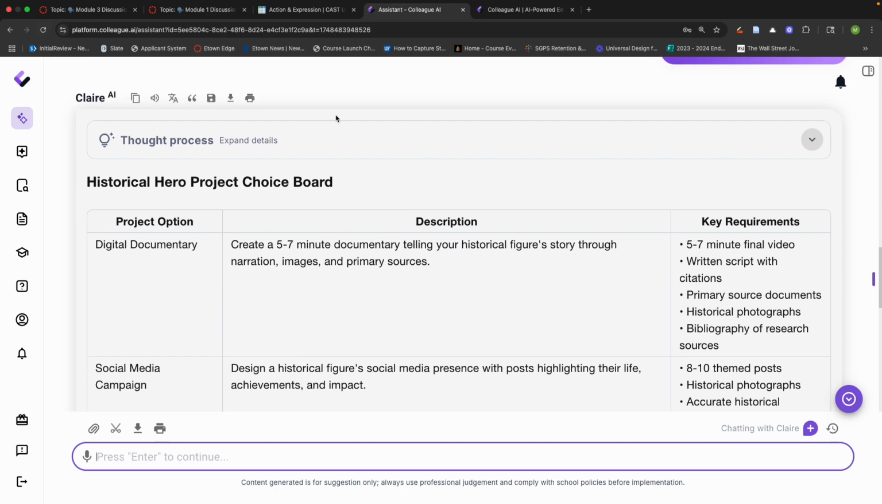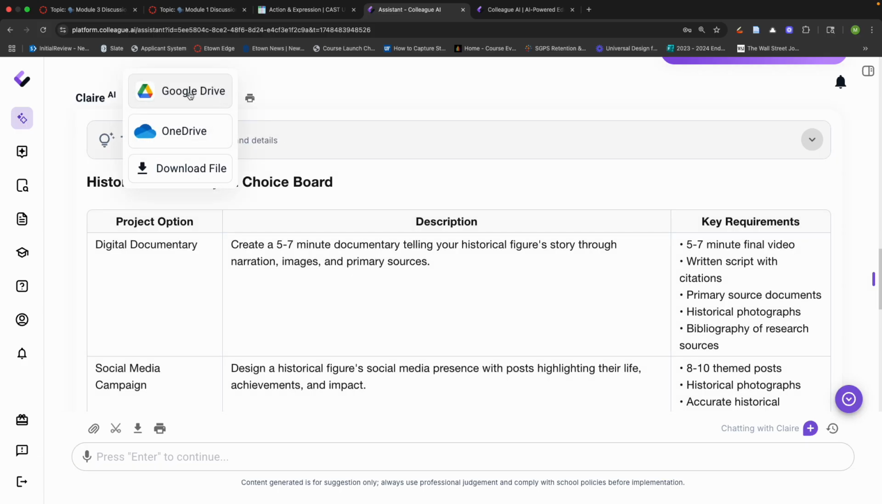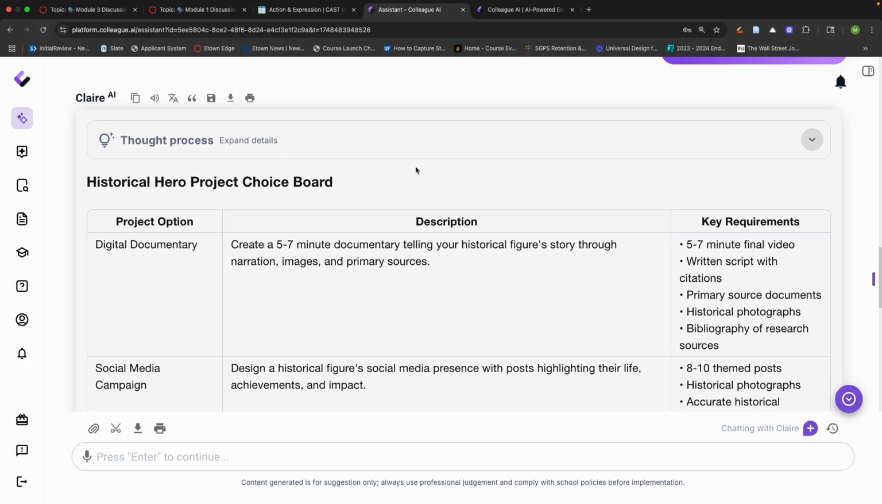One of the things I love about Colleague AI is that we can download this to Google Drive, OneDrive, or download the file so that we can continue editing it. There's a variety of other things that you can do with this particular project, but this gives you an overview of Colleague AI and the possibilities with this particular assignment.